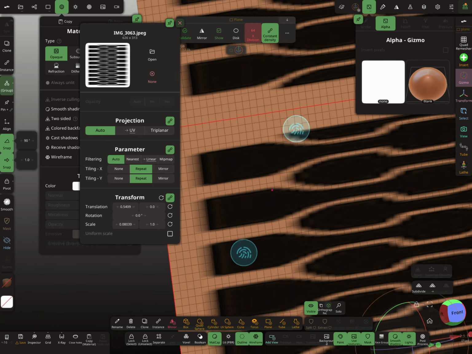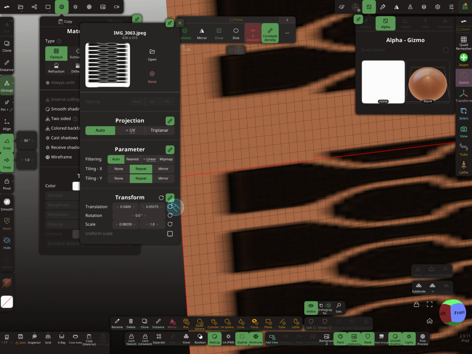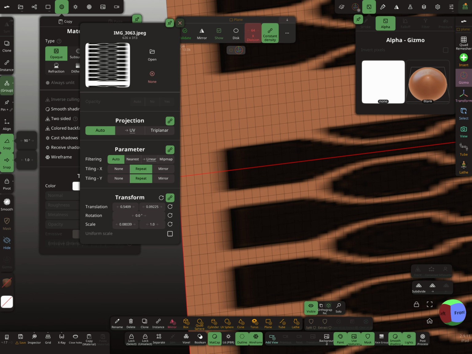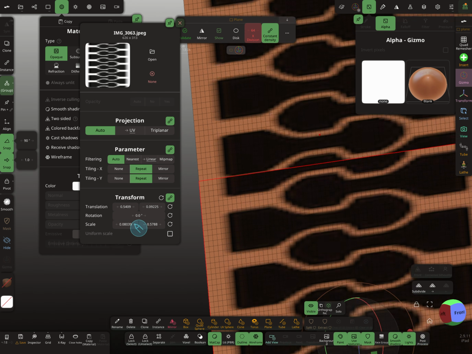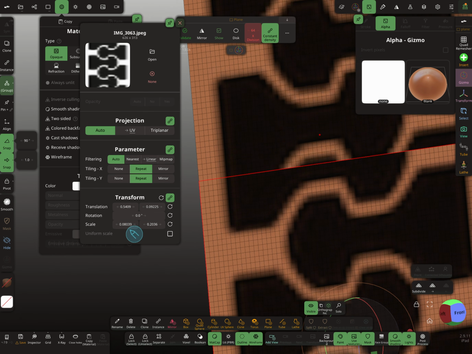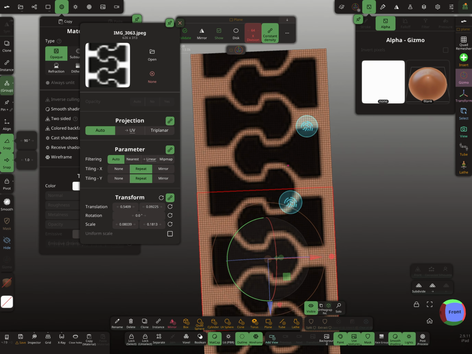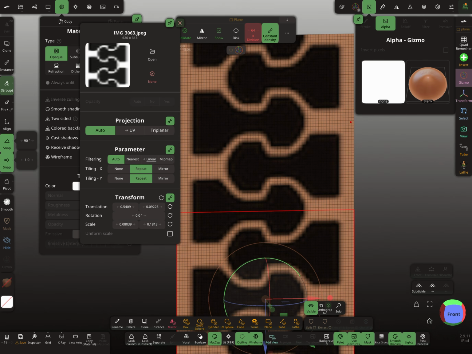And the next thing is, I change the translation here. You see the red line. So I change the translation here to maybe this position, so half of the pattern. And then I change the scaling. So, yeah, it could work. Looks nice.